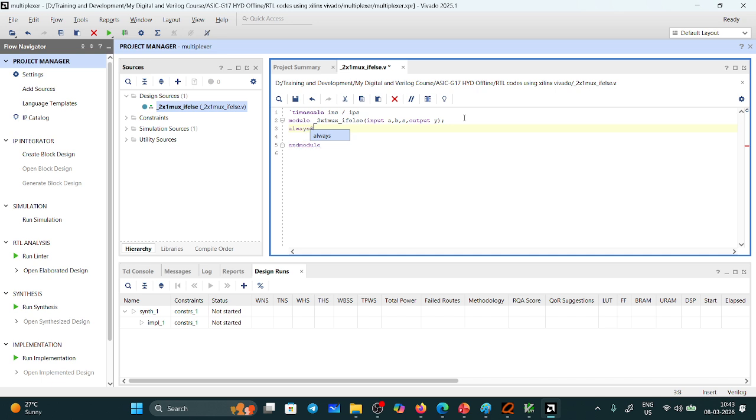always @. So sensitivity list a comma b comma s. Okay, begin. And next if, true condition s equal to 1'b0. What I need to write, 1'b0, y equal to what? So y equal to a.